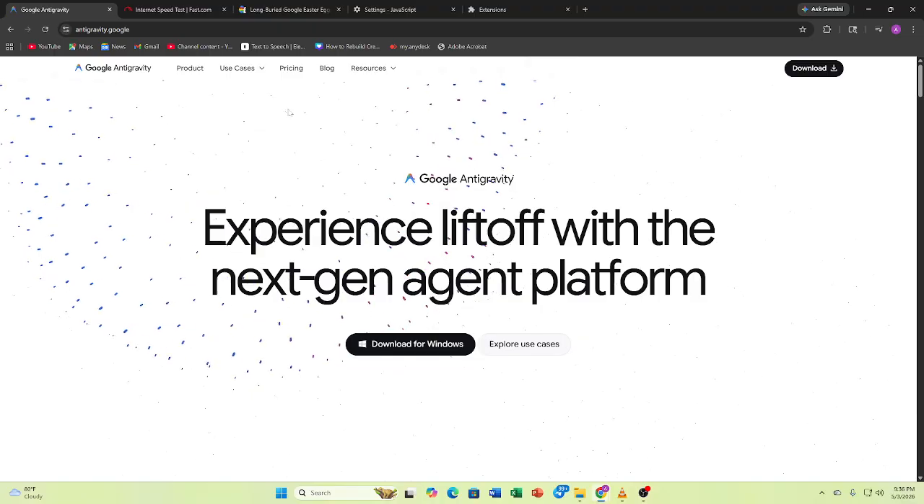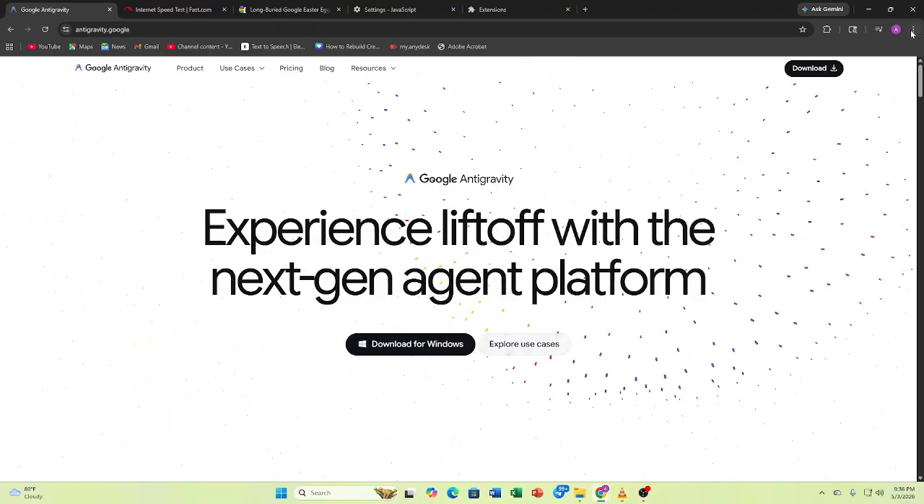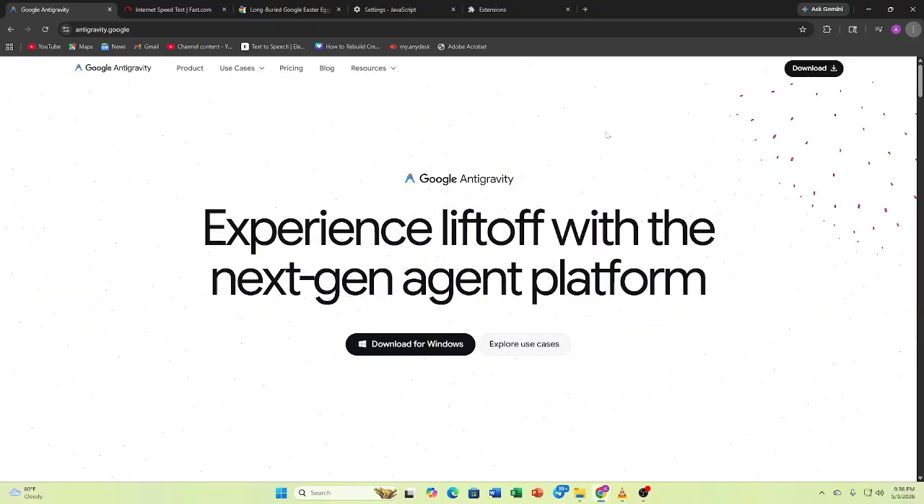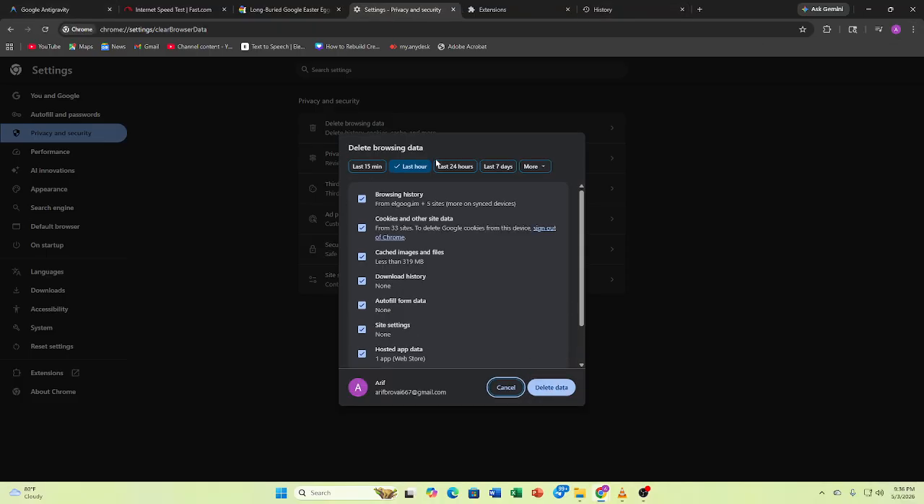And finally, clear your browser cache. Old files can slow down loading and cause lag. After that, reload the Gravity page and check the speed again.